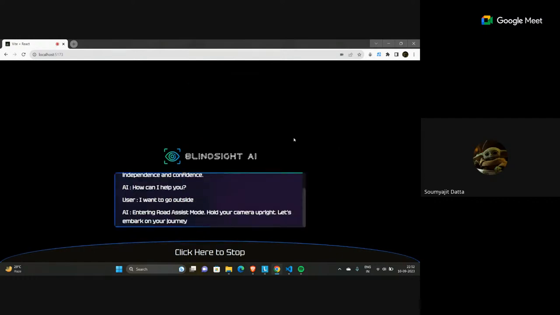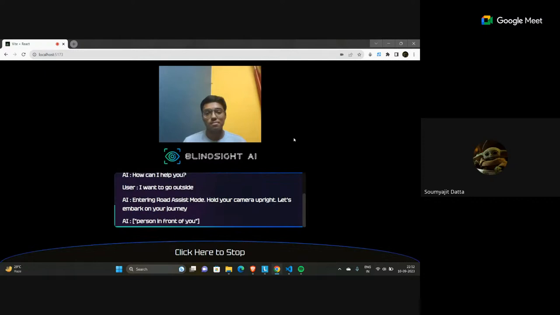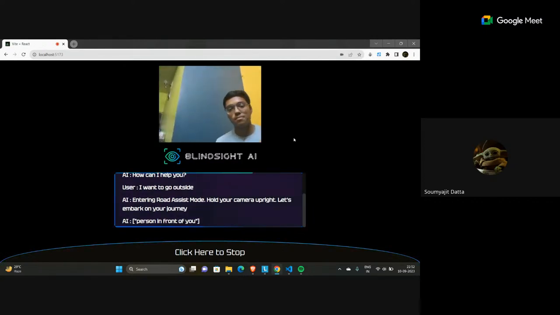Entering road assist mode. Let's embark on your journey. Person in front of you. It is detecting that I am in front of you. Person in front of you. If I move to the right, person in front of you.